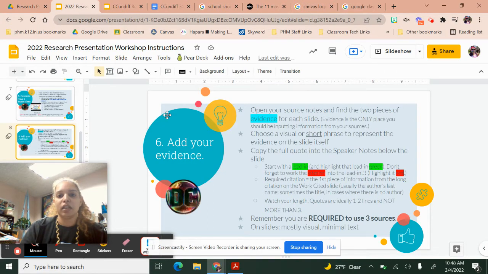So again, we are going to be copying this quote into the speaker notes. These are below the slide. We're going to need to start with a lead-in, and we're going to need to have a citation. So remember that citation, because you are doing a presentation, is really going to need to be in the lead-in. You cannot put citations in parenthetical notation. That's not going to work for this. So here we go.